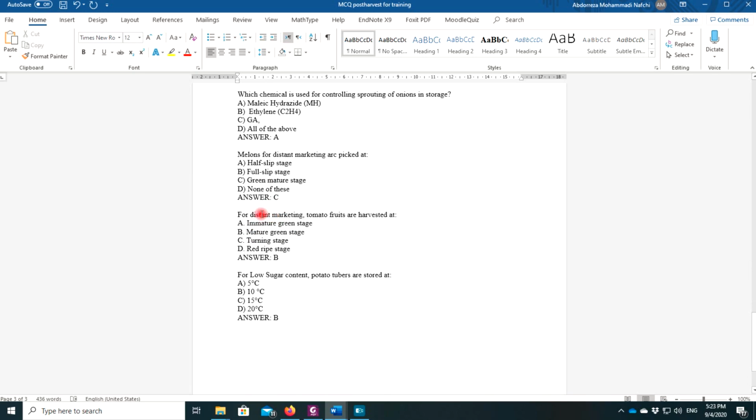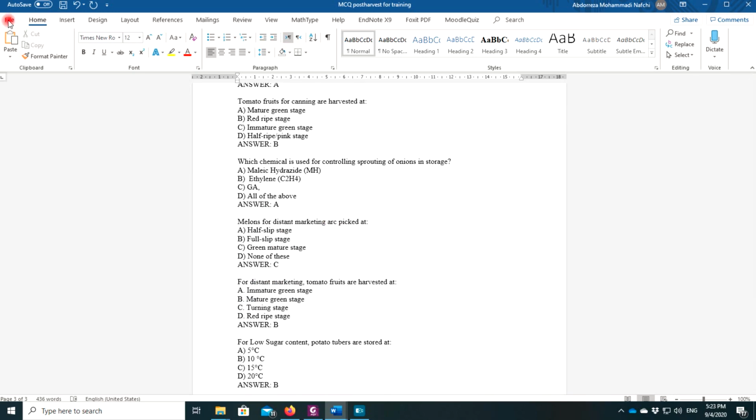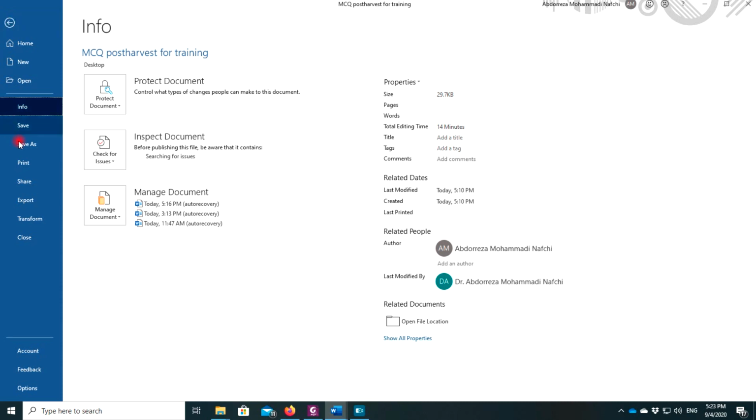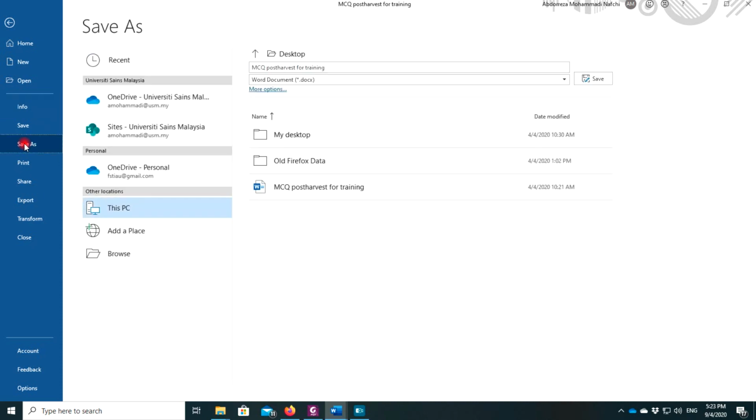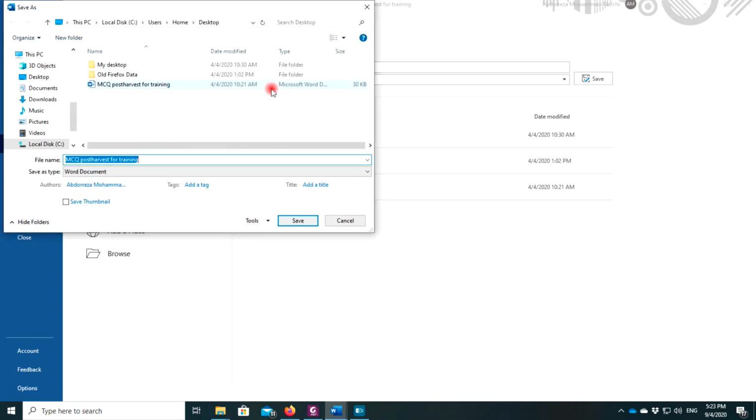After you prepare your file, do not save the file in Word format, because the Moodle platform cannot read a Word file directly. You need to save it in AIKEN format. How do we save it from Word? Press save as, and I want to save it on the desktop, so I make sure it is on the desktop.